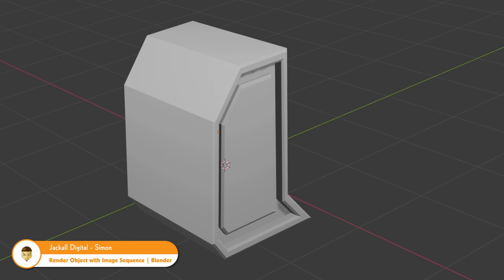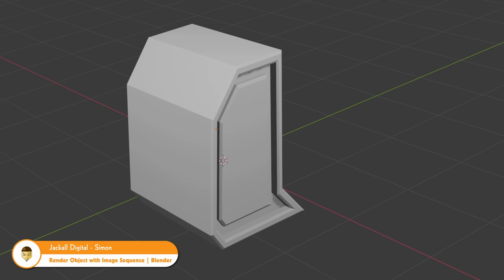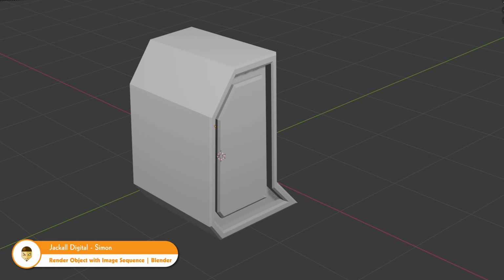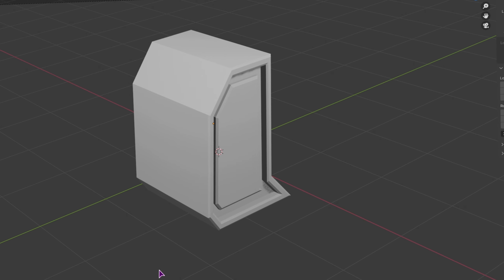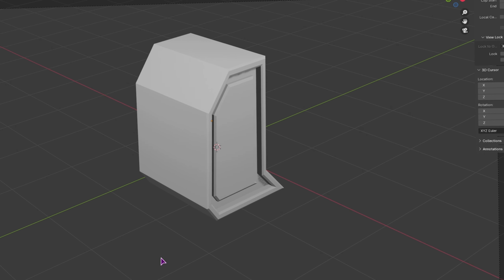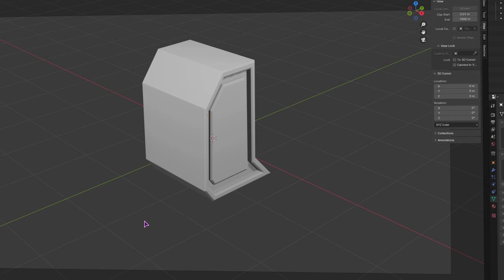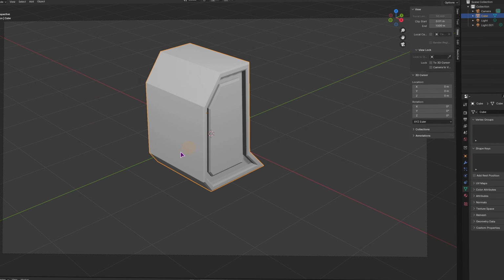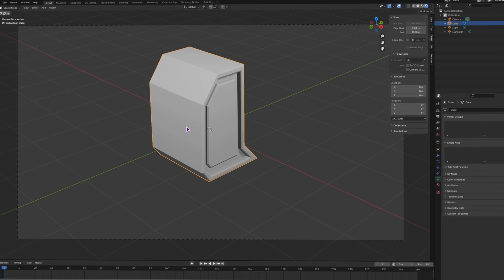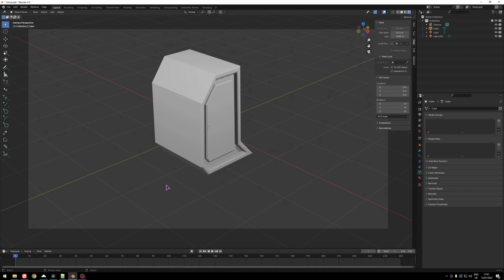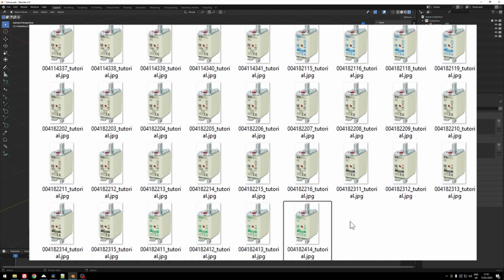We'll be taking a look at Blender and how you can use an image sequence, or rather a bunch of images, and put those images on an object like this one. It will just be a flat face, and how you can render this object out with individual images, so you don't have to do it manually.